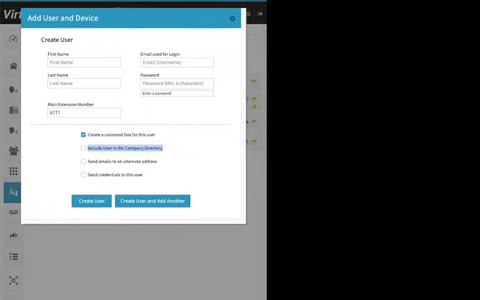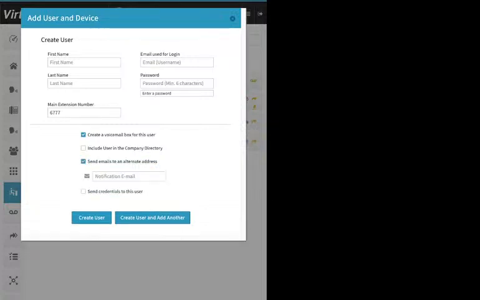This is that second option here. Put a check mark if you want them in the user directory. Leave it blank if you don't. You can always change that later. Here's your option to send emails to an alternate address. So if you want those password reset emails or those voicemail notification emails to go to an email address other than the one that's used to log in, click on the box here, enter that different email address in the box provided. This is also something you can change at any time.